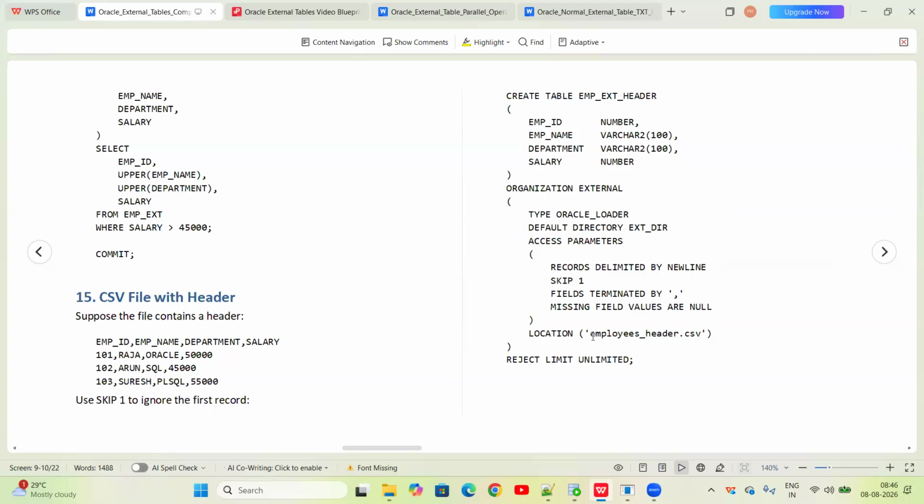Then location, we will mention the file name, and here we can put a reject limit. So for any errors, we can keep the reject limit unlimited, or if you want to keep any limit, that also we can configure. It is similar to the format we mention in the control file. Okay, this is how we come to know external tables.